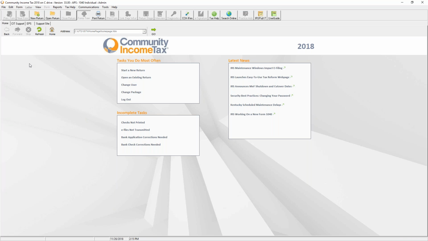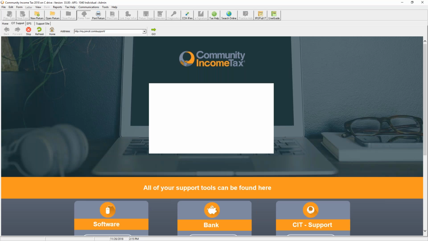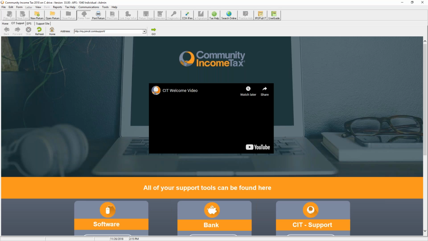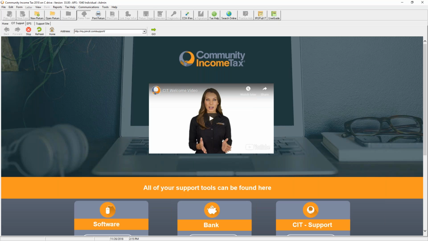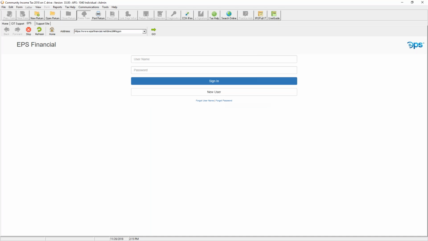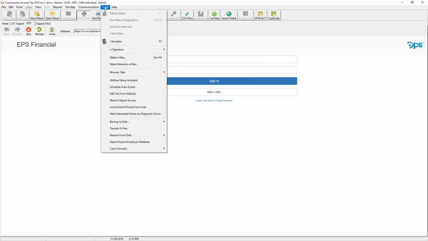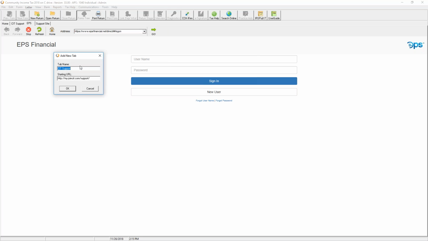what we need to do, or what I should suggest for you to do, is CIT support is automatically put as a tab right here. If you're using the desktop solely and you're using EPS bank products, you might want to also add the EPS tab here so that all you got to do is click on it and go to it. The way that you do that is come over here to Tools and go to Browser, Tabs, go to Add New, put in the description like I have CIT support, and then put in the URL. So that way you have that.